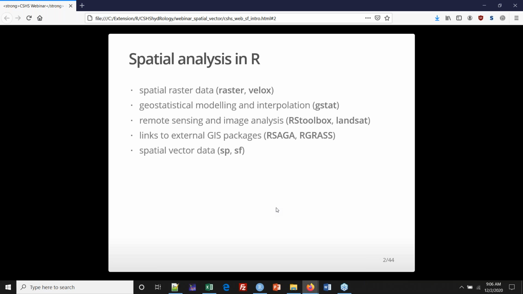3 years ago, the sf package was developed. sf stands for Simple Features, and it's an alternative way of representing spatial data sets. This has made it much easier to work with spatial data sets, particularly in terms of developing integrated workflows. And this is what I'm going to focus on now.